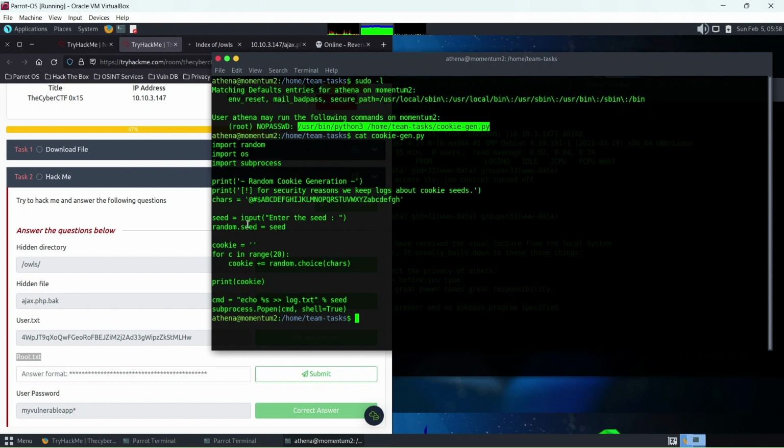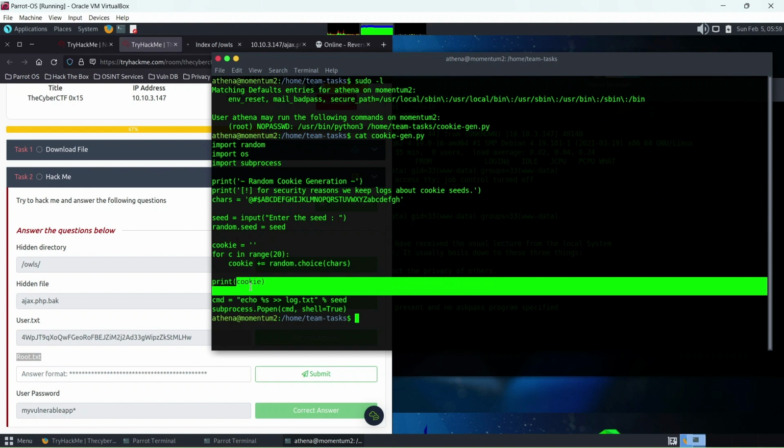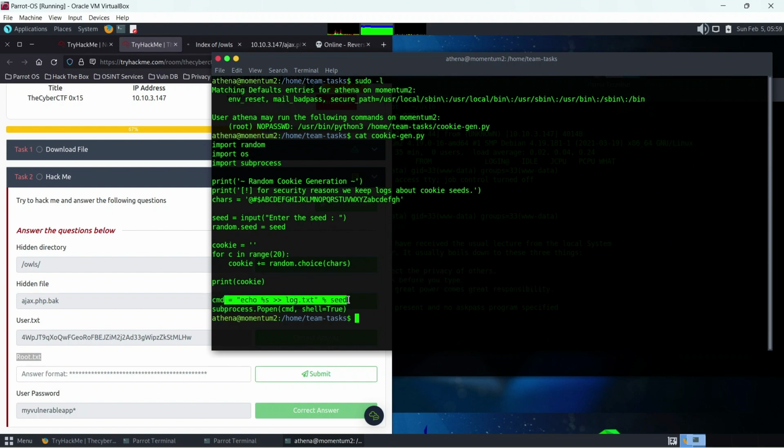Generate a random cookie. Input is seed. Command p process. Okay, so it prints something. It asks for a user input random seed and does something. It will print the cookie no matter whatever the seed is. And whatever command you execute will be printed to the log.txt file, and it will execute the command actually. It echoes the command and executes the command, right? So this is generally a bash script.